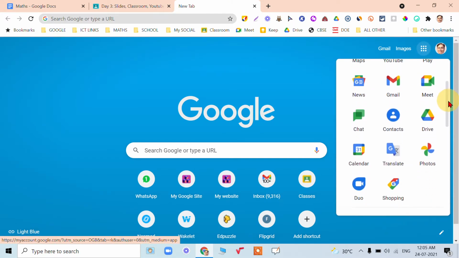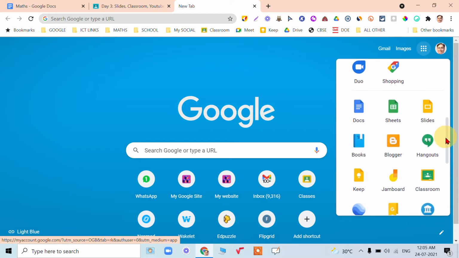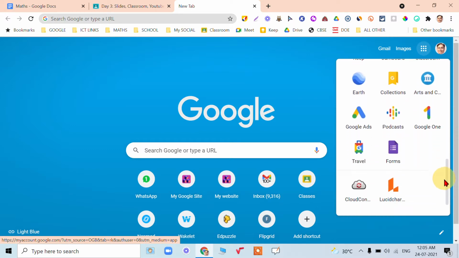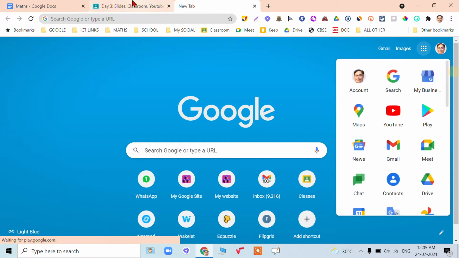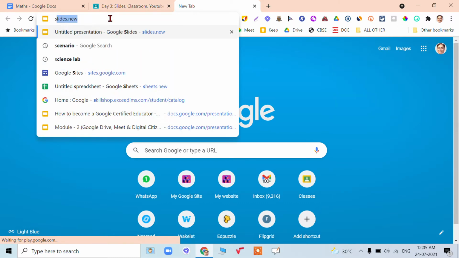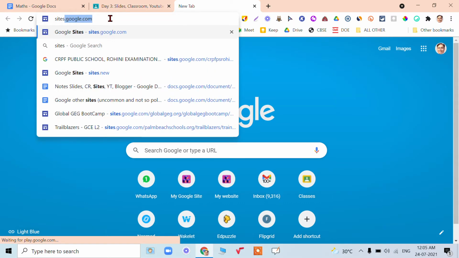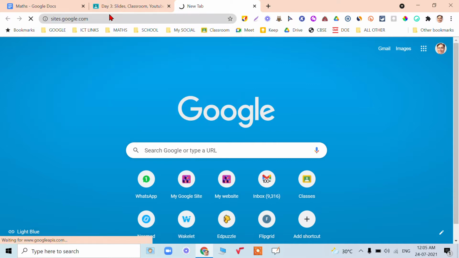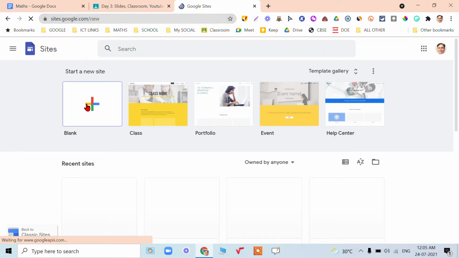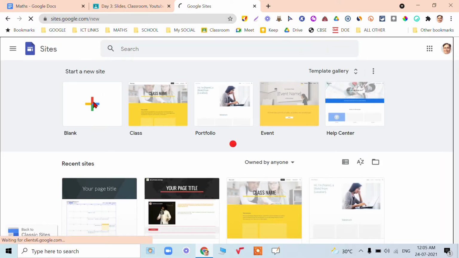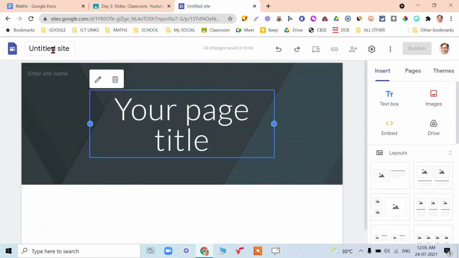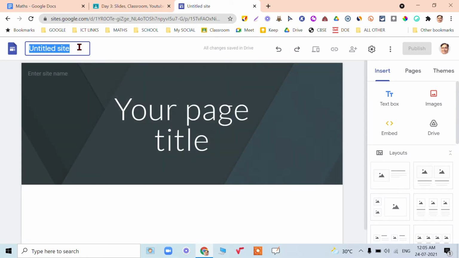If you have the Sites option available over here. Sometimes it is possible it is not visible. Then the easier way is just type sites.google.com and you will be in your new site. Click on blank. And this is an untitled site.